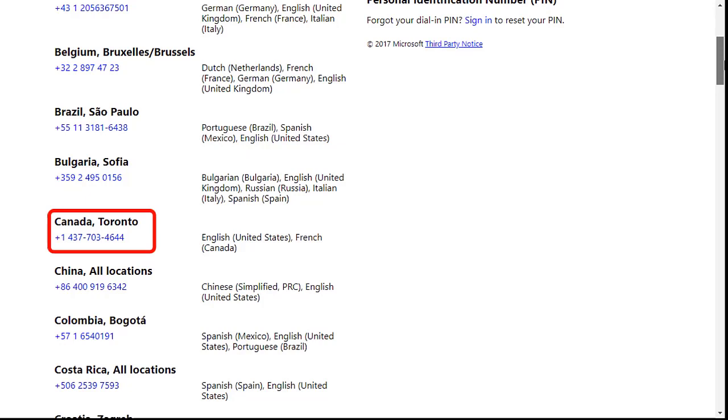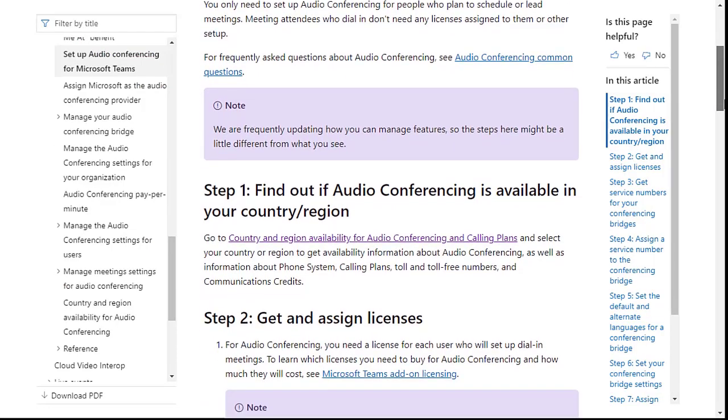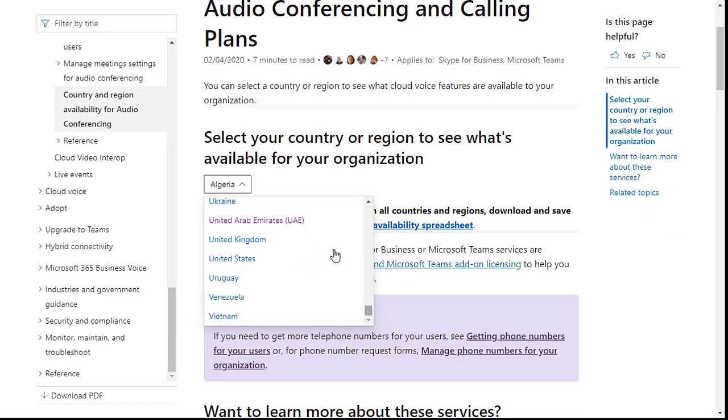To find out if your country supports toll numbers, go to this page in Microsoft Documentation and click Country and Region Availability for Audio Conferencing and Calling Plans. In my case, I live nowadays in the United Arab Emirates, so I will search for UAE.